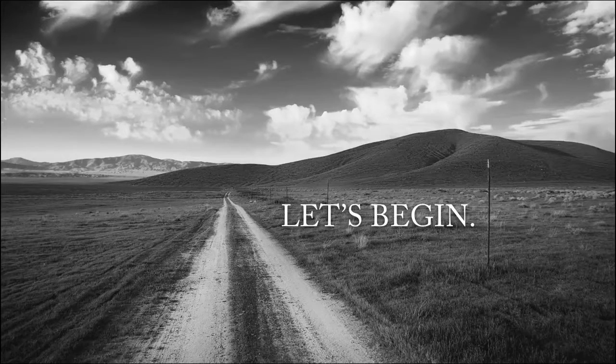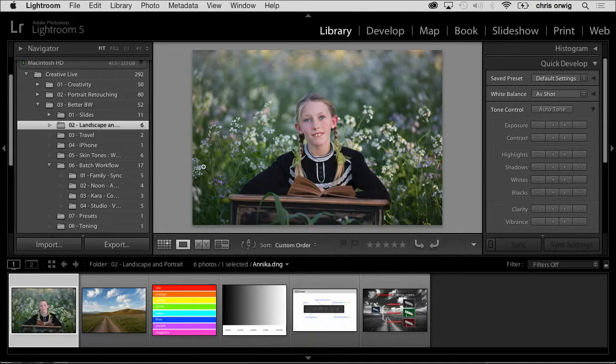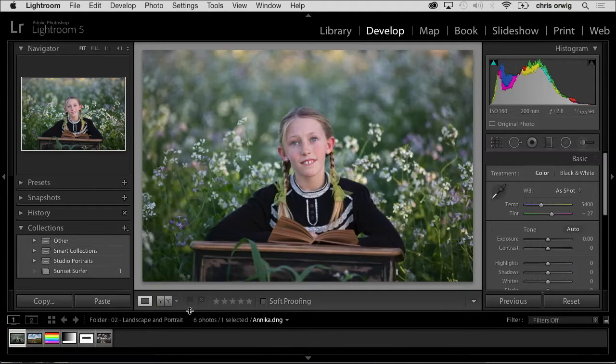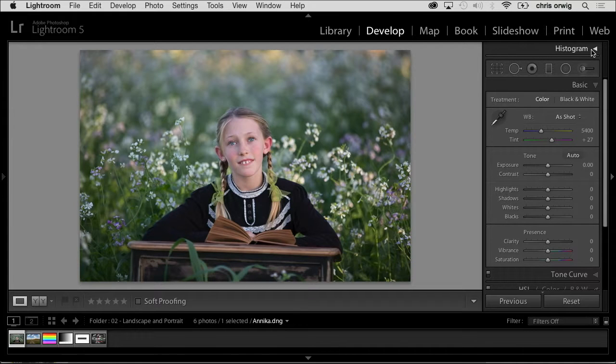All right, let's begin. And I want to begin with a photograph of my daughter, Annie, here. And I'm going to just minimize a few things here to set up Lightroom a little bit better. And almost there. This is a picture. Isn't she cute, by the way?